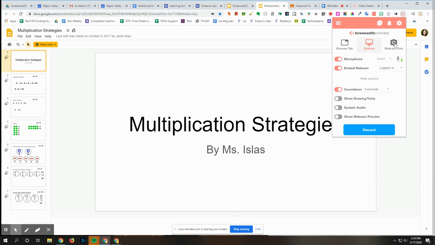Okay, and the last option is webcam only. When I choose that, it's not going to record my screen. This is to record a video of yourself. So maybe if you're recording yourself doing a read aloud or explaining directions to students, or just anytime you want a video of yourself, select webcam only. In this case, I'll go back to desktop and I'll leave the webcam on just so you can see it.